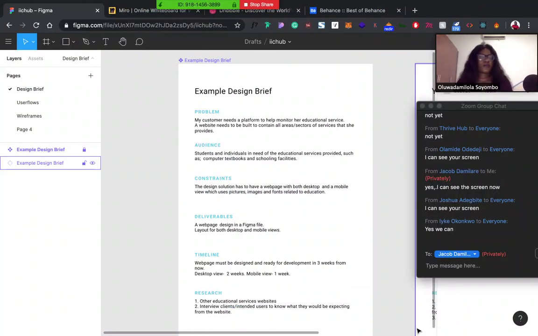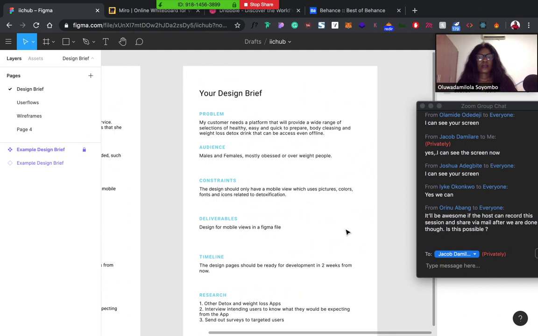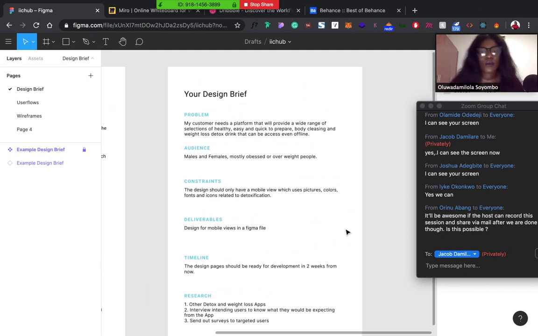Okay, it's like a brief documentation of what you're trying to design, right? Yes, so it properly documents what you want your design to be about, and the different things you actually want to pick from that idea itself. So the design brief we're working with today is this particular one.